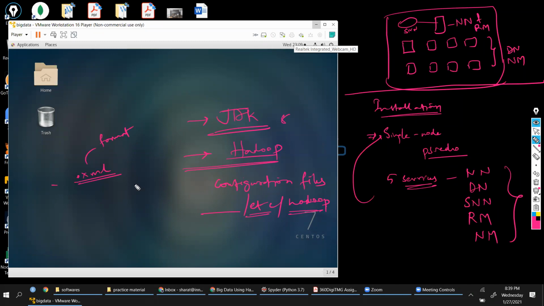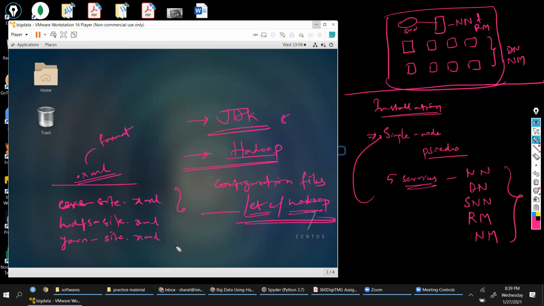The primary files that we need to edit in this folder are core-site.xml, which talks about the core configuration of your Hadoop; then hdfs-site.xml, which will hold all the HDFS related components; and then yarn-site.xml. These are the 3 files that we have to edit.